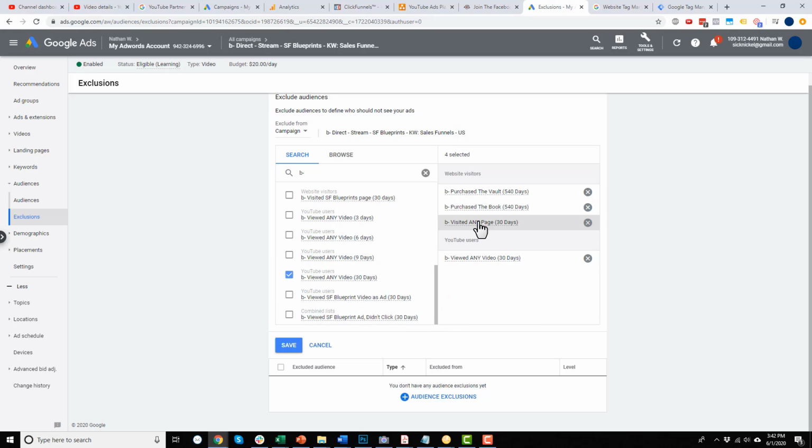So I'm excluding people that have engaged with me in the last 30 days because I want to have other retargeting campaigns focused on those individuals. And then I'm of course excluding people that have already purchased or become a Vault member because it doesn't make sense to try and sell them on the products that I'm trying to sell right now.